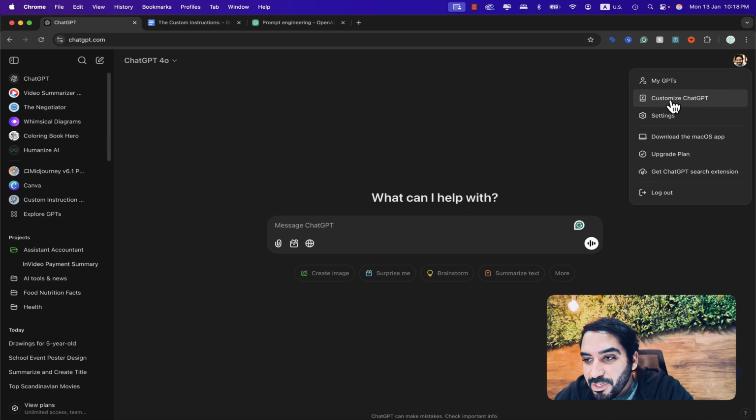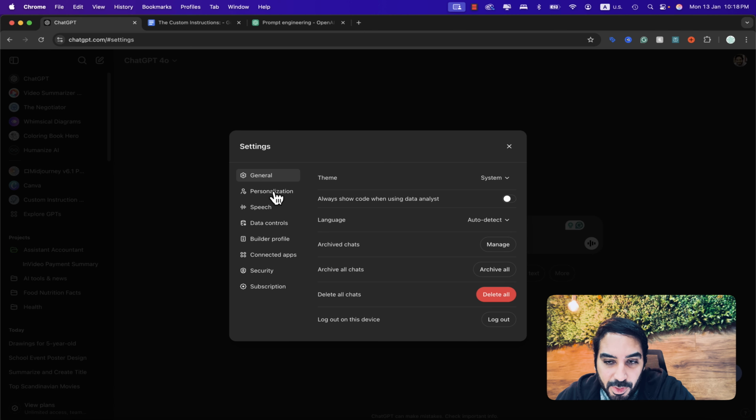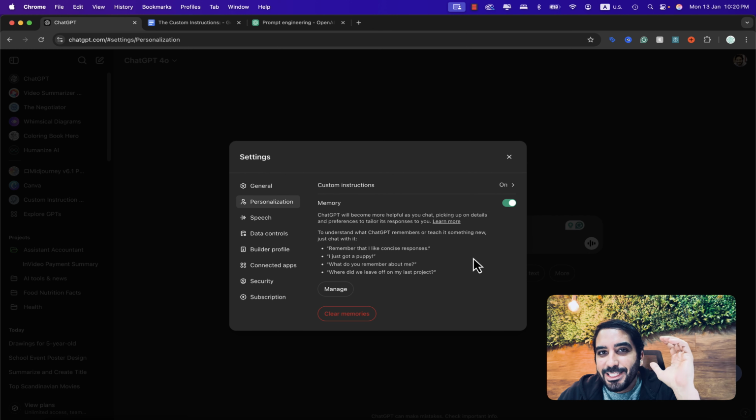Then instead of customize GPT, this time we're going to be selecting settings. And here on left side, you can find personalization. So from here, you can tell that we do have custom instructions on, and we do also have memory on. So by default, ChatGPT will be updating its own memory every time you're chatting with it, remembering stuff about you, even without you telling ChatGPT to do so.